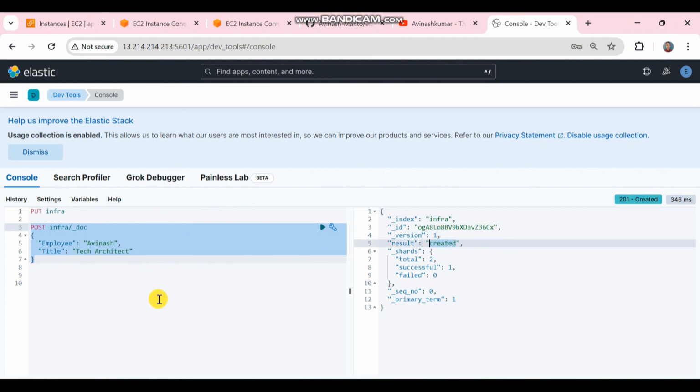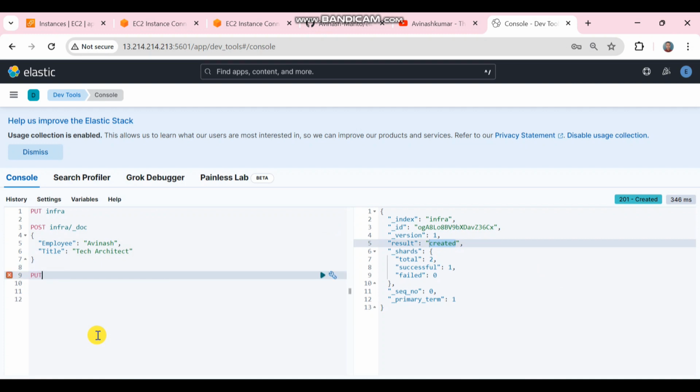Now let's say we want to assign it an ID. Next we are going to look into how we can assign the ID. For that, I'm going to use the PUT method. Again, we need to define the index, then /_doc/ and I'm going to give it the ID 1. Come down, curly braces.